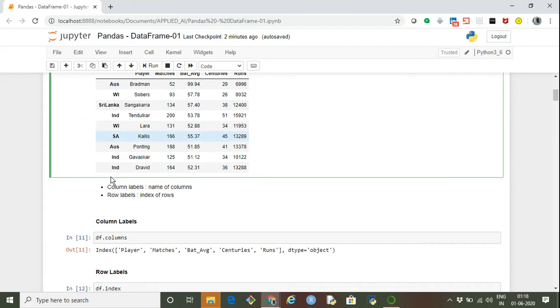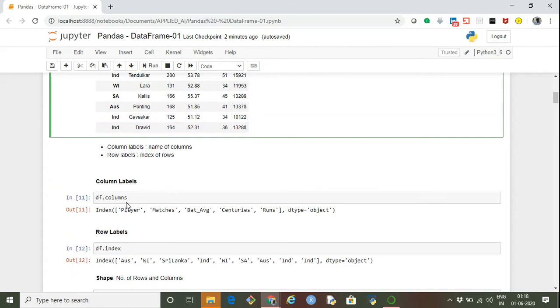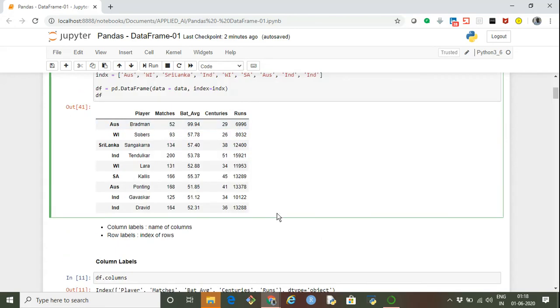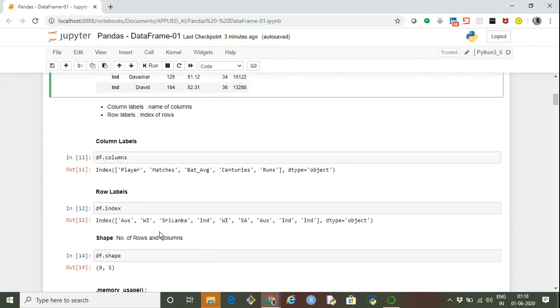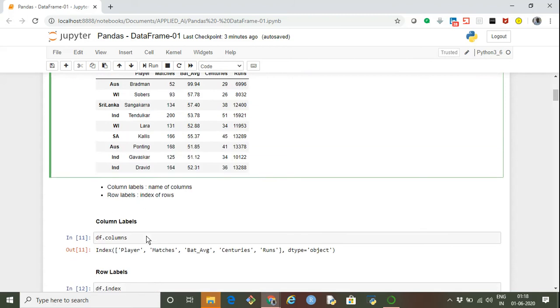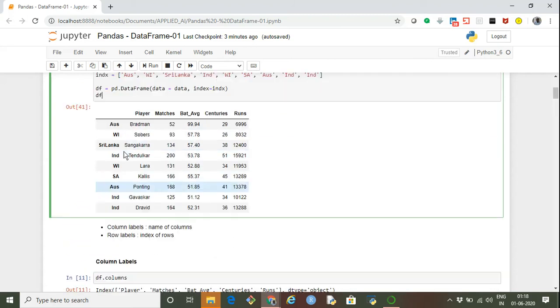Now if you want to see for any data frame how many columns are there, we can simply say df.columns. It will list out all the columns of the data frame. So it has player, matches, batting average, centuries, and runs. So all the columns are listed here. To display the labels of the rows, we can say df.index. So all the row index labels are displayed.